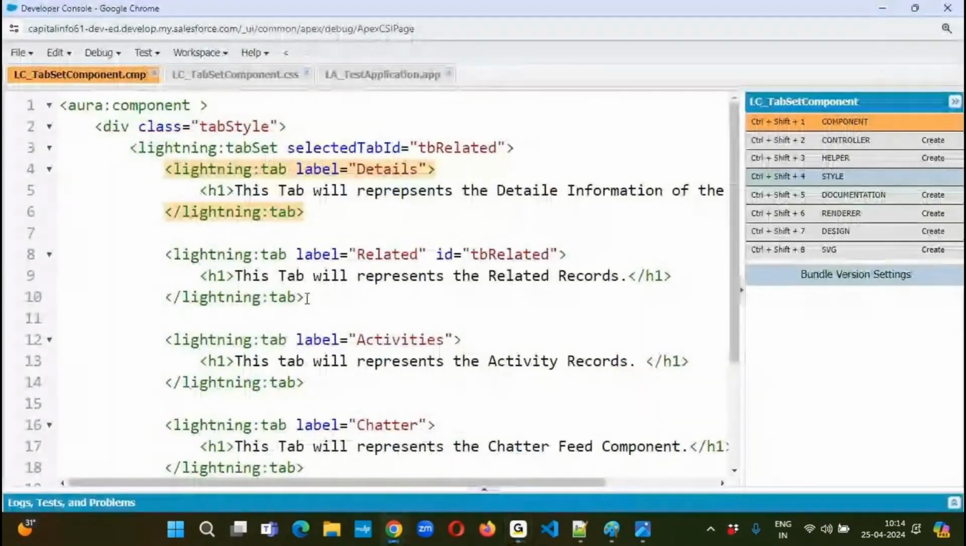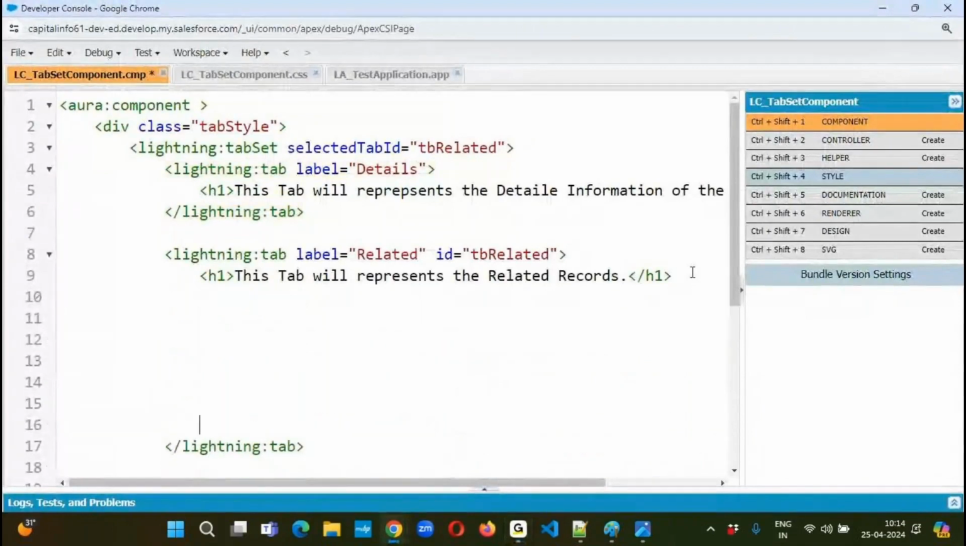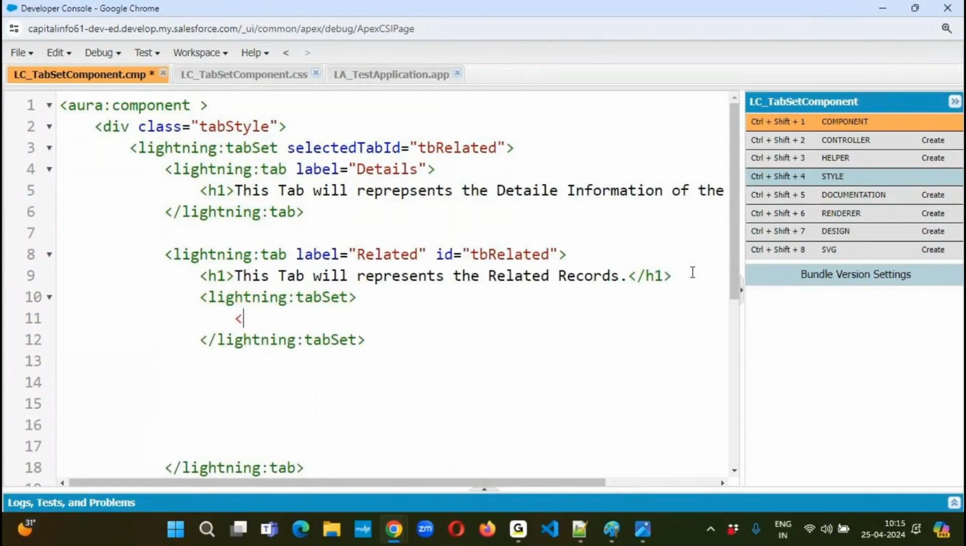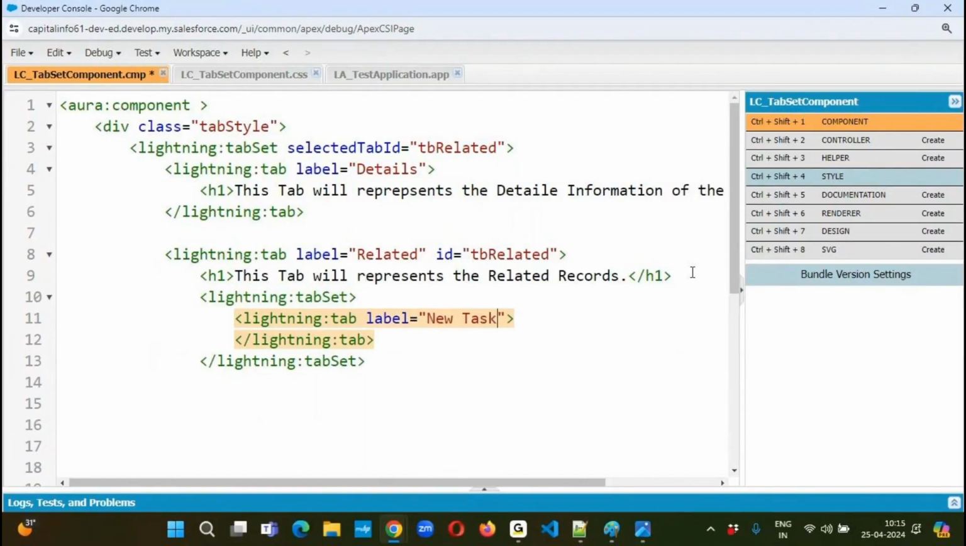Under this related tab over here I would like to place one more tab set. Lightning tab set. Inside this tab set, I'm preparing the tabs. Lightning tab. Here I'm indicating label equals to new task. New task. Icon name.